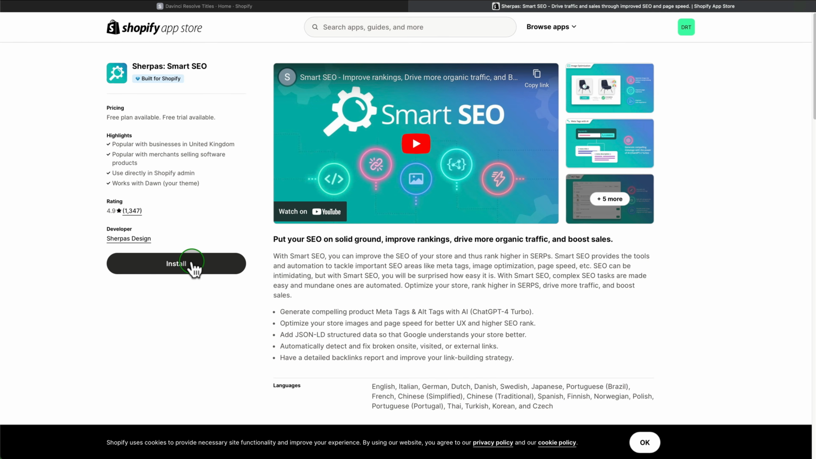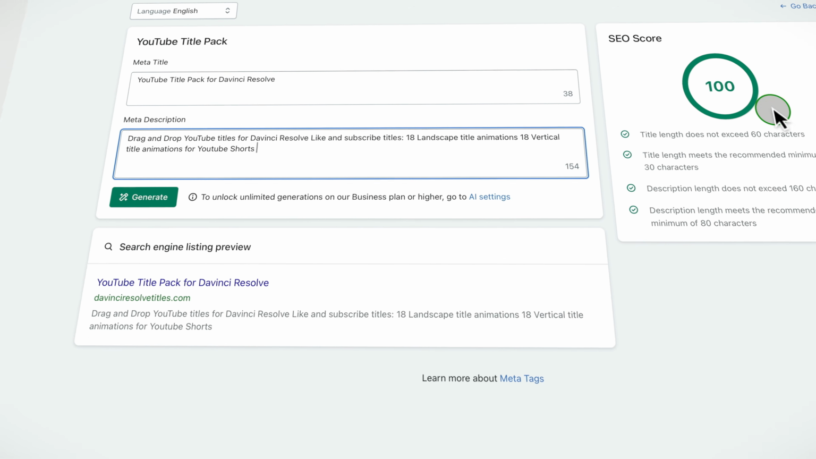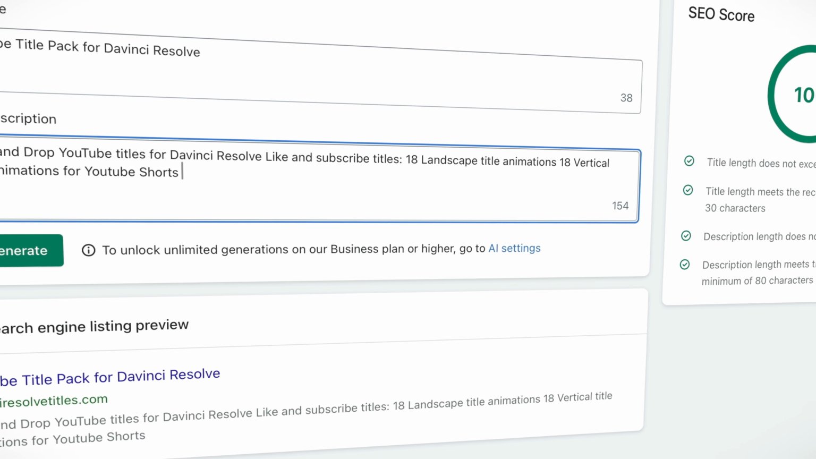I'll assume you already have a Google account and Webmaster Tools set up before we begin. If you haven't, check out the link in the description for a quick guide on setting that up. The app we're focusing on is called Smart SEO, which you can find in the Shopify App Store. It's designed to simplify the most essential SEO tasks so you can spend less time worrying about your search rankings and more time growing your business.